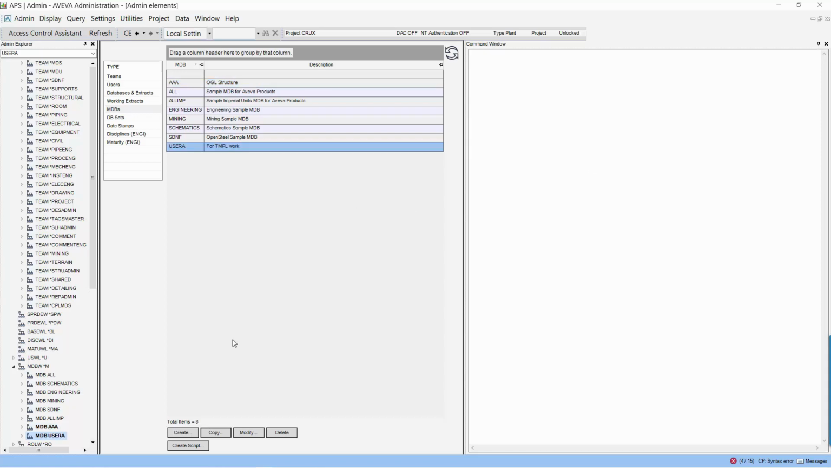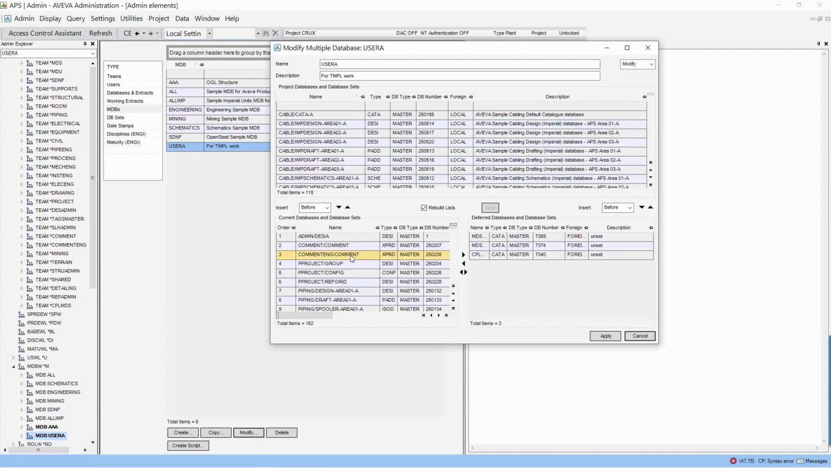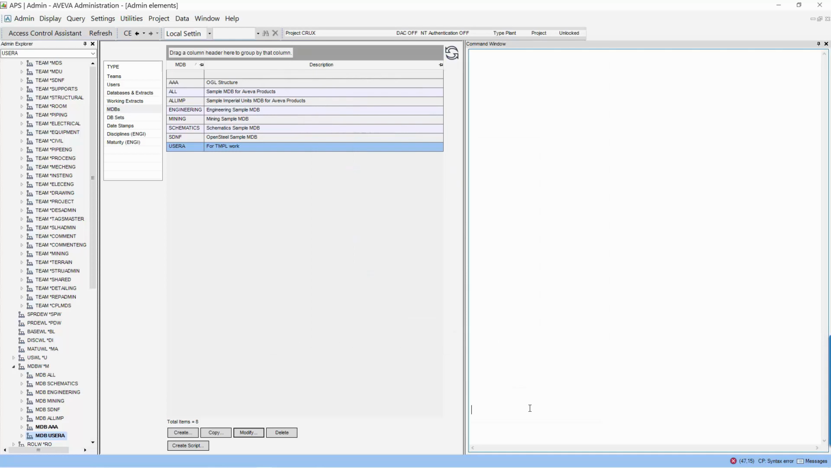We are going to modify the MDB that we've created and we want to place the DB of interest in the front of the MDB. But that's quite hard to do using the form. So let's try another way, which is to use the command window.